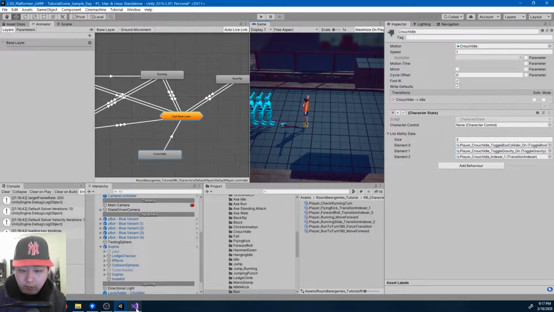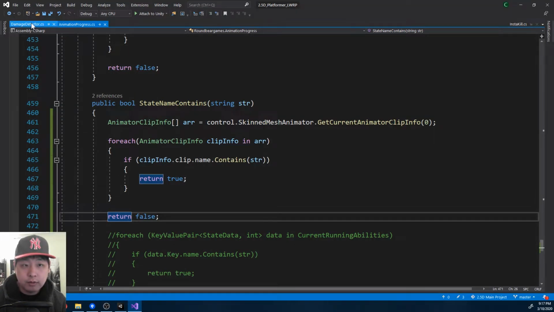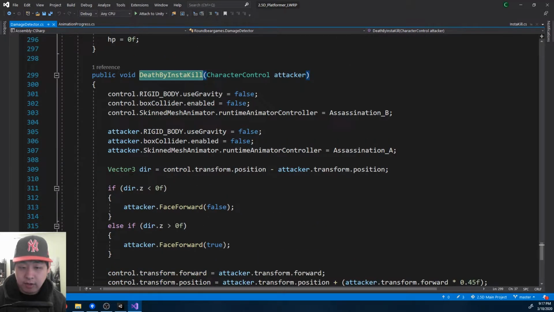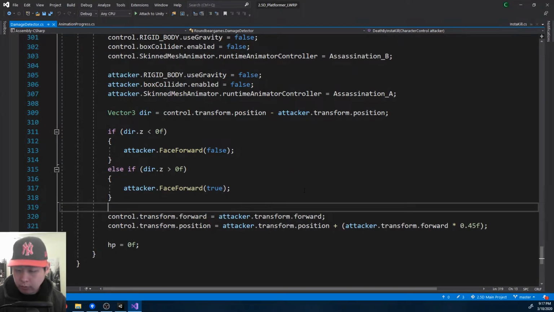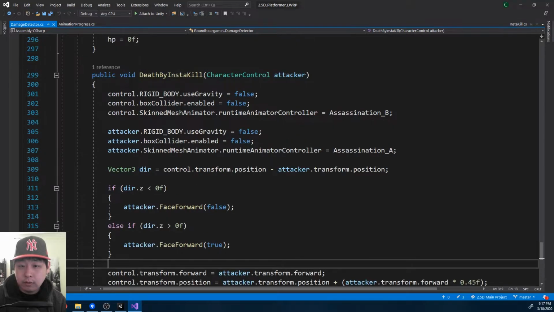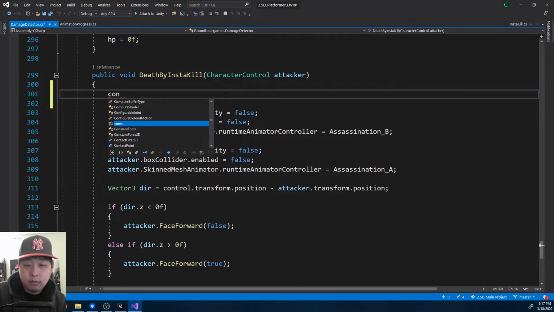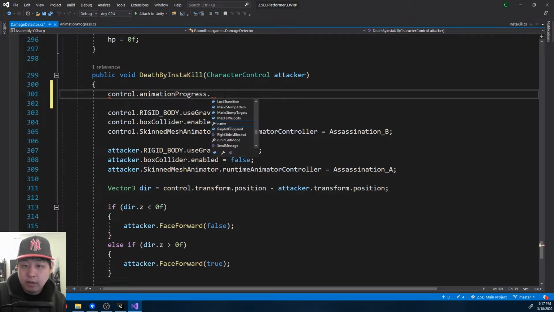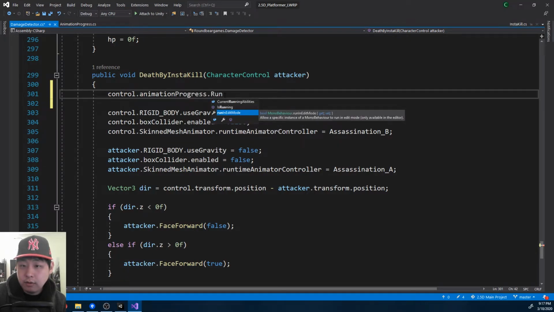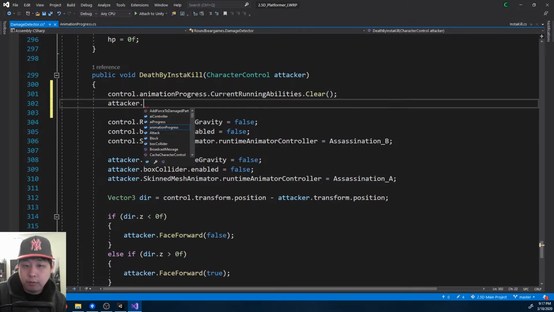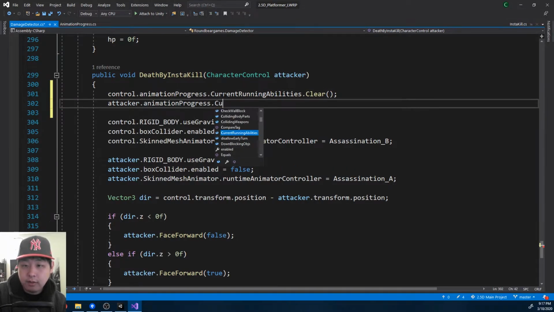Let me go back to the code, because there's just a few more things that I would like to add. Before we change the animator, let me look at the animation progress in the list of current running abilities and clear that list for both the attacker and the target. Clear that list.